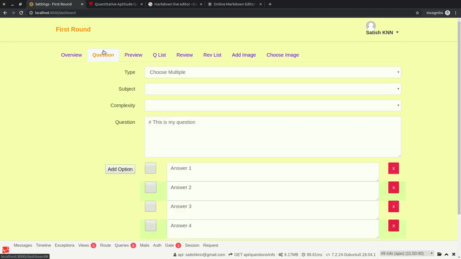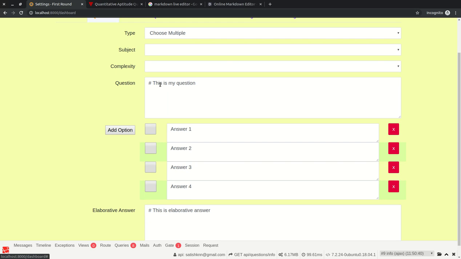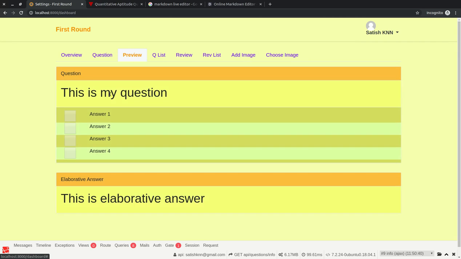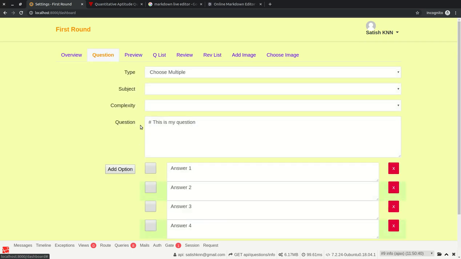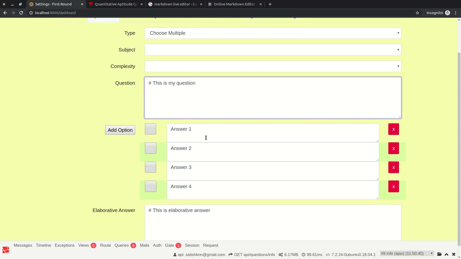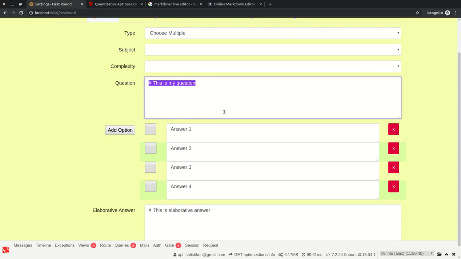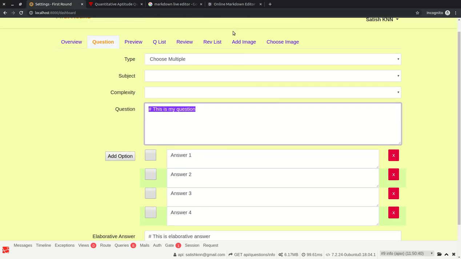You can see the live preview, so it understands certain formats. If there is a hash before the text, it understands that as a format and makes it of type title. The format that it understands in all these fields, the option field, the elaborative answer field, and the question field, is called the markdown format.